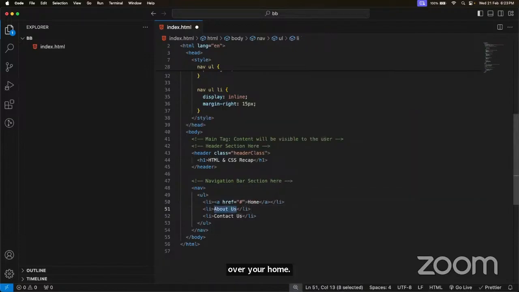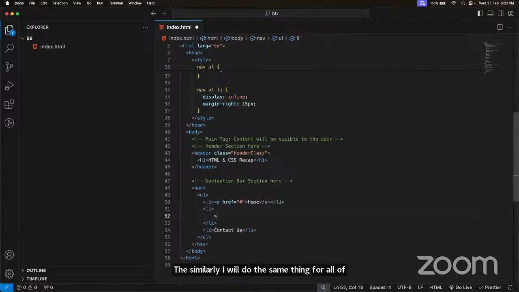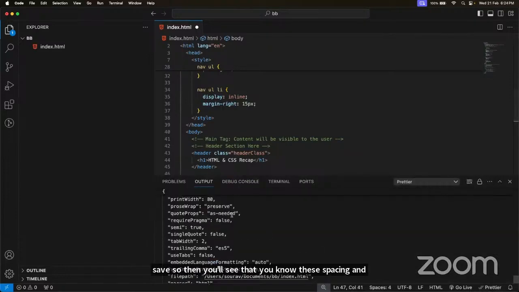Similarly, I will do the same thing for all of these tags, href, and I can add a hash. For now I can add about us, and then again for this I can have href. This will be a hash, and this is contact us. Now when I save, you'll see that the spacing and everything is taken care of when I hit save. This is handled by the prettier extension that I'm using.